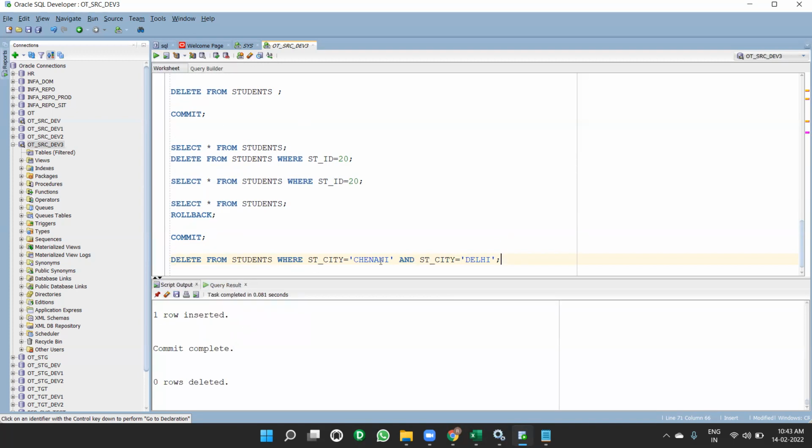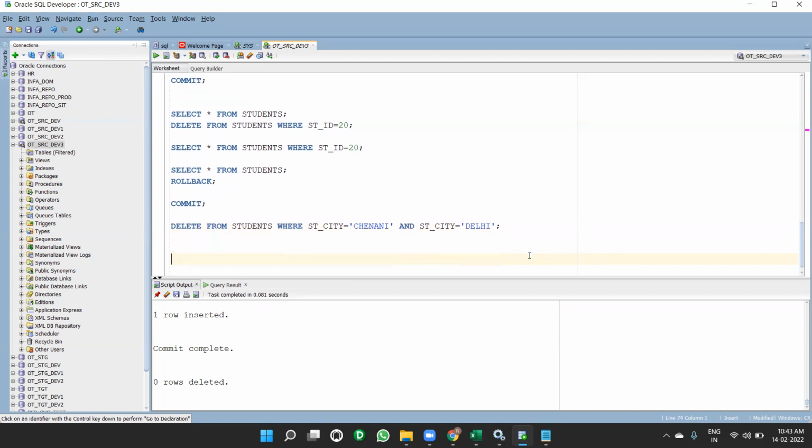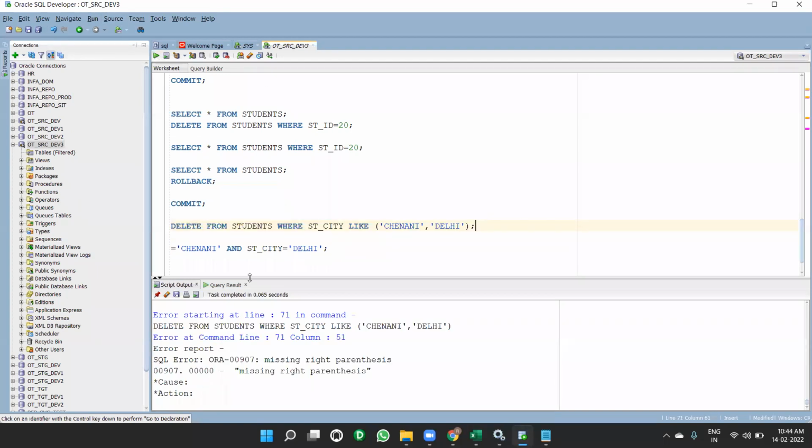For this we need to use the like operator. I'll tell that later. You can use where st_city like Chennai, comma Delhi. Now use the in operator. Sir, we can use or instead of and. Yes. No, sir, that is the in operator.